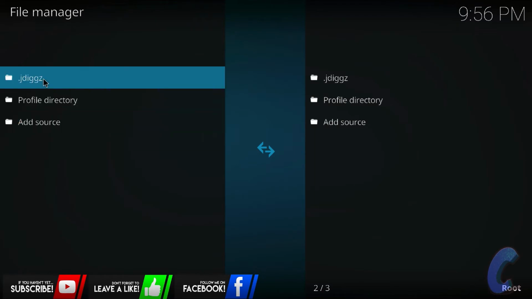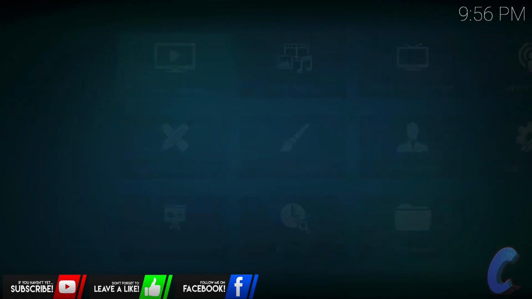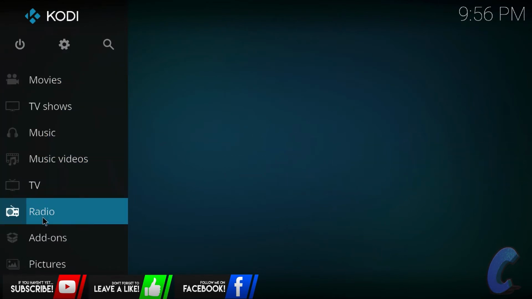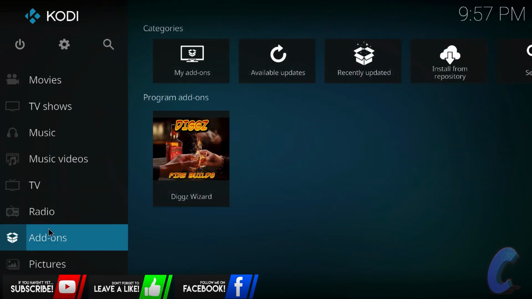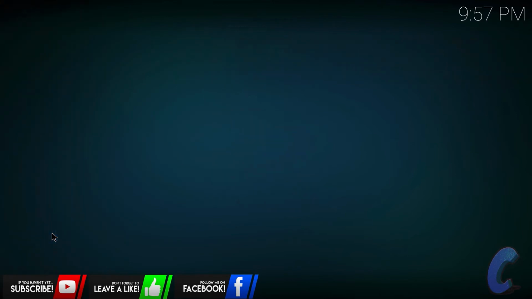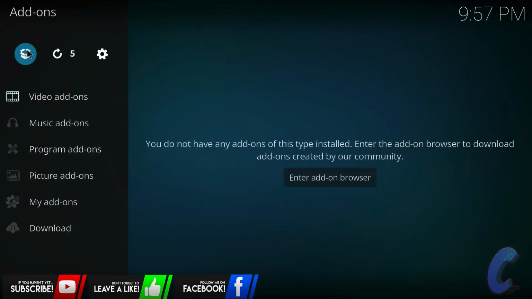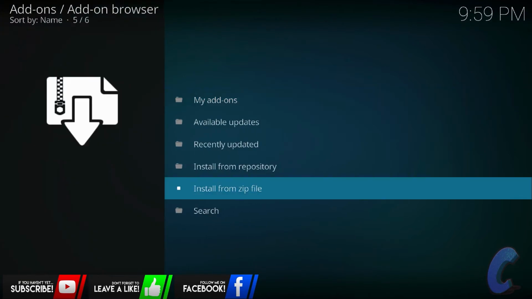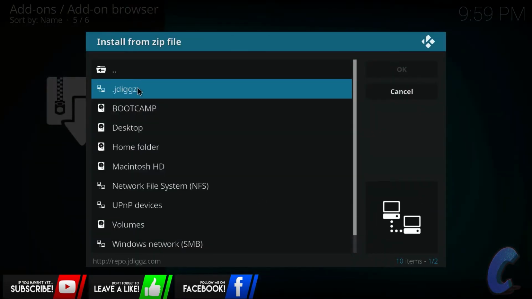There it is. Now if I press the back button again, I go back all the way, and go again to this page. If I scroll down to add-ons, now you see I've already got it for a second, but don't worry. Click on add-ons. I'm just going to show you how to get it up here. Make sure you click on the Dropbox. Click on that one. Then go to install from zip file. Click on this one. Go on to .jdigs. There we go, just like before.